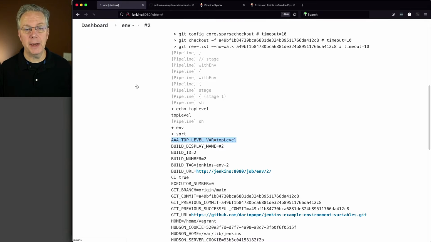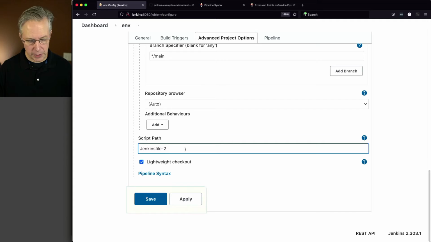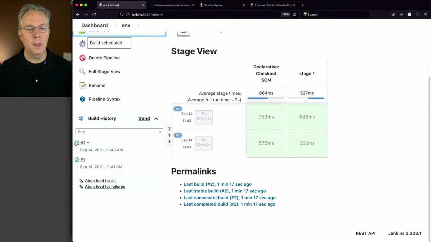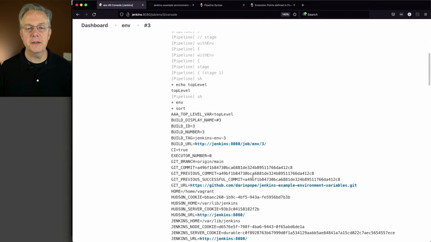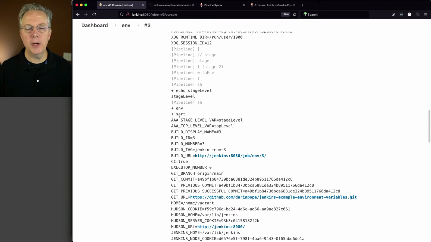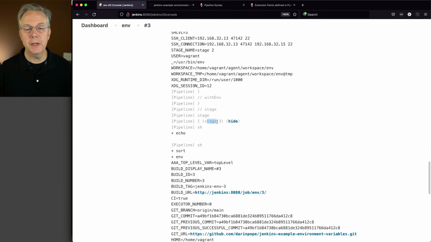So let's go back over to our job, click on configure. Let's change 2 to 3, click save, and build now. If we take a look at 3, what we're going to see is there's our stage 1, there's our stage level echo, and we can see AAA stage level var is set to stage level. But if we get down to stage 3, which is right here, we're echoing out nothing. And we can see that the AAA stage level variable is not within scope within stage 3.